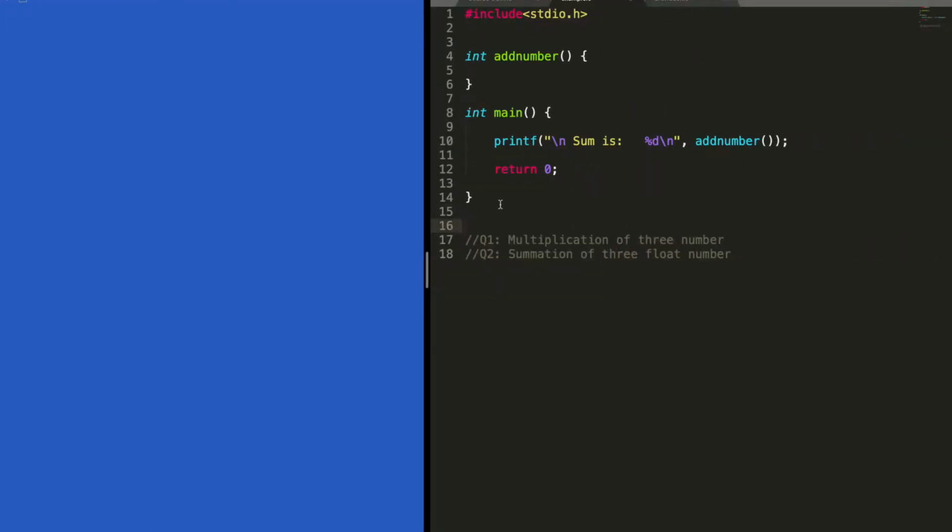So till the previous video we have this code already created and these are the two questions, multiplication of 3 numbers and the summation of 3 float numbers. So for the multiplication of 3 numbers, I just rename this function to multiplication. This is just for the user's understanding. So what does this function do? This function does a multiplication. I'm going to call this function here.